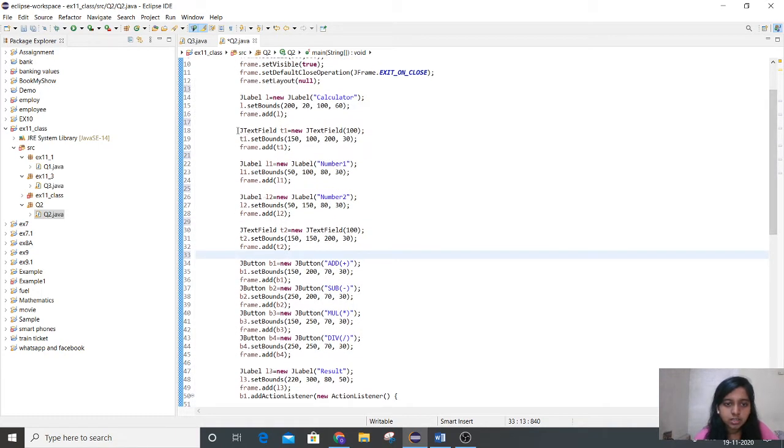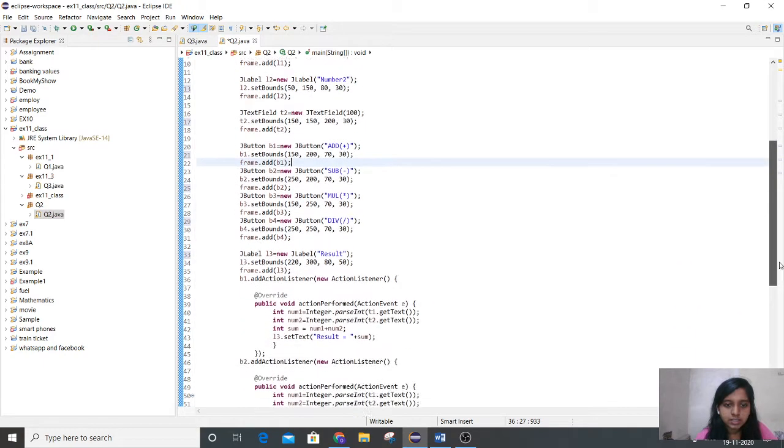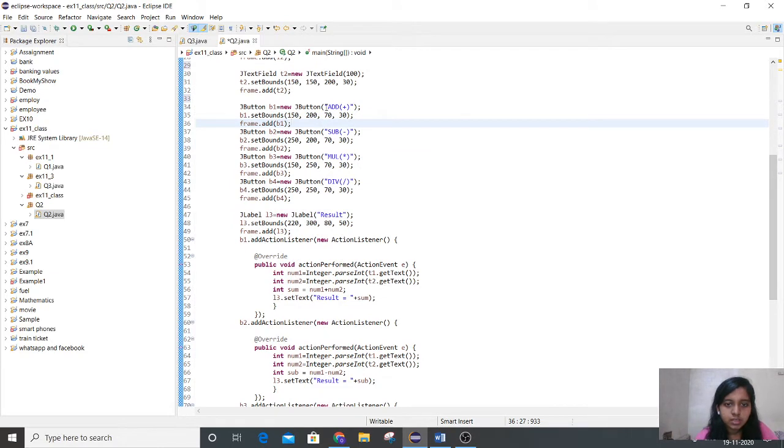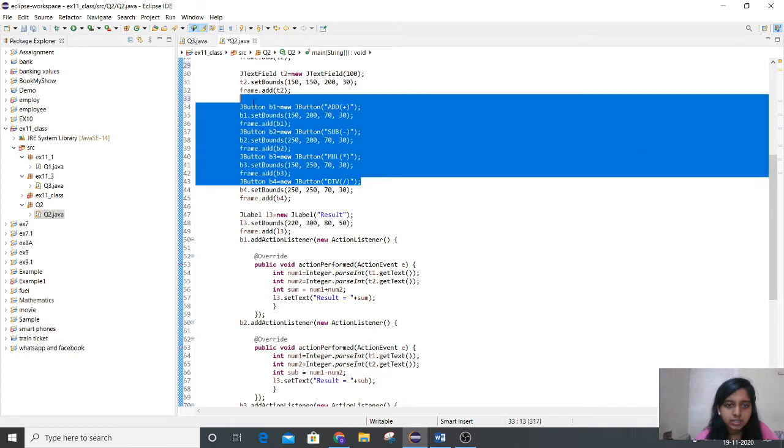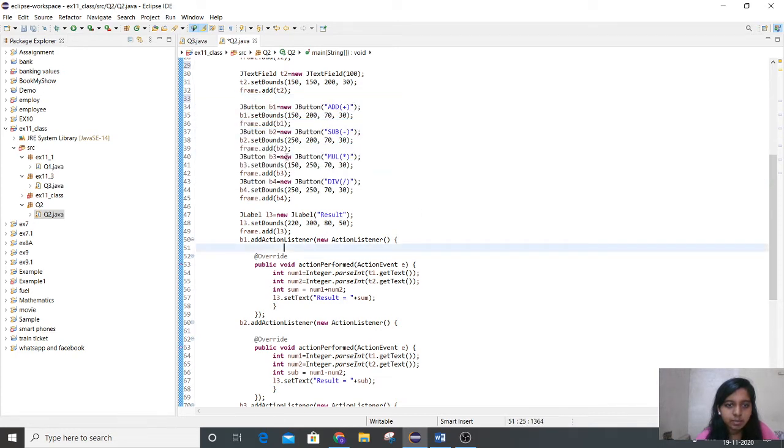In this, T1 is the space where you will type number 1, and T2 is the space where you will type number 2. And then these are the buttons with the names add, subtract, multiply, and divide, and these are the position set bounds, and I'm adding all those with frame.add(b1), frame.add(b2), frame.add(b3), frame.add(b4), and then the last label is result, and with the set bounds I have set the bounds.